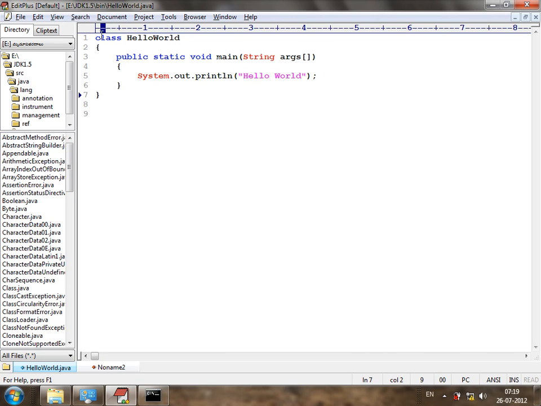Now all the keywords will be displayed in blue color in EditPlus. What are the keywords available here? Class, public, static, void are our keywords, and keywords will be displayed in blue color in EditPlus. And library classes will be displayed in red color in EditPlus. What are the library classes that we have? String, System. String and System are not the classes developed by us. They are library classes.